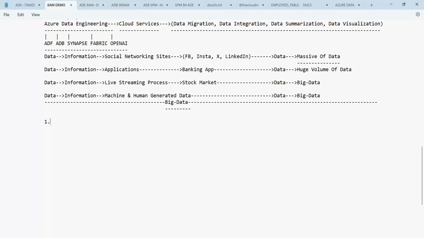What are those, guys? The first one is called structured data. The second one is called semi-structured data. The third one is called unstructured data. So these are the three different categories of data we can have: structured data, semi-structured data, and unstructured data.